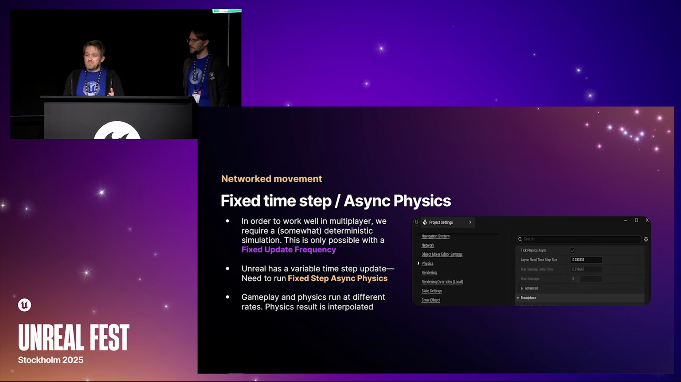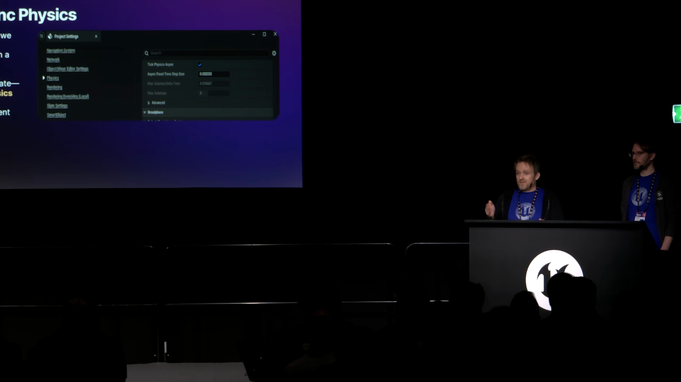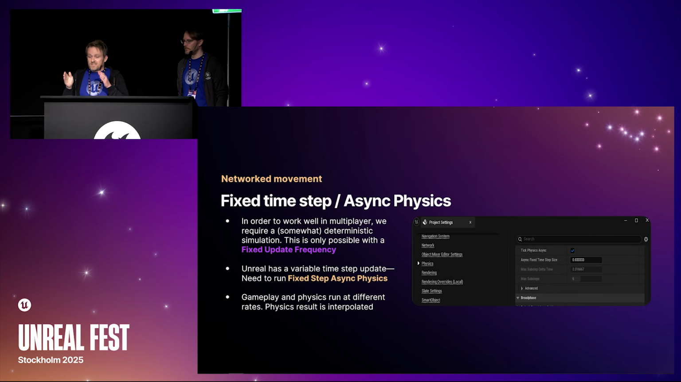This is in general for physics simulations. They're only deterministic for a fixed time step. But Unreal is in general a variable tick update. So if you want to have a fixed physics tick, then you have to enable async physics. This is something that you can set in your project settings. There's a setting that says enable async physics. You have to check that. You can set the time step of the async physics tick. What this will do is it will mean that physics runs at a fixed tick while the gameplay and the rest of the engine runs at a variable tick.